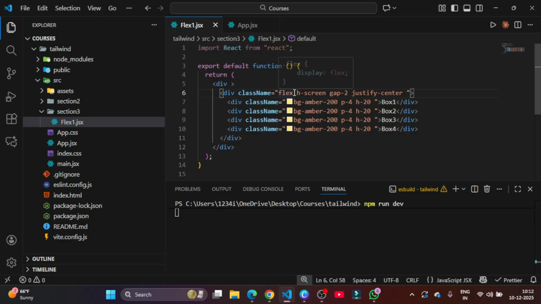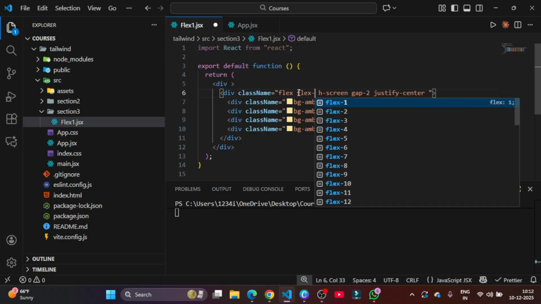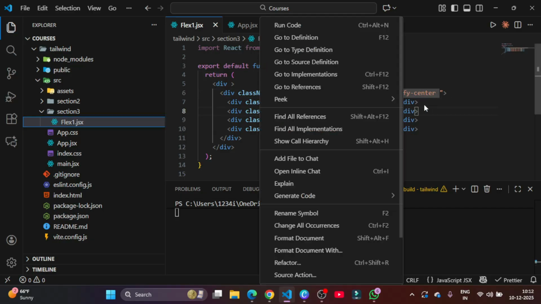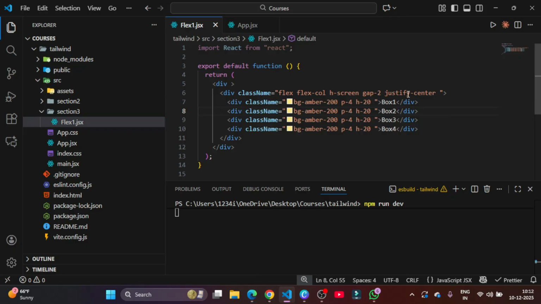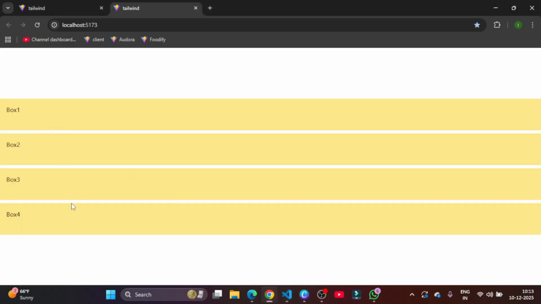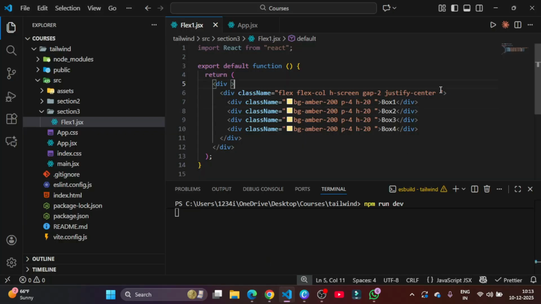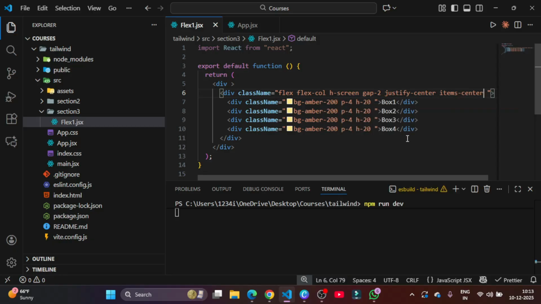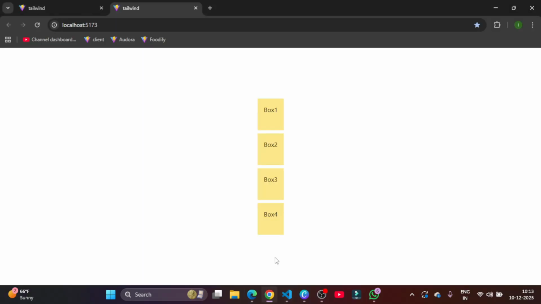So now if you change again from flex row to flex column, you can see it's not going to work. Justify center is not going to work, because now you have to put items center, then you see. So guys, you just have to play with it. I'm spending time on it because this is the main game of flex.